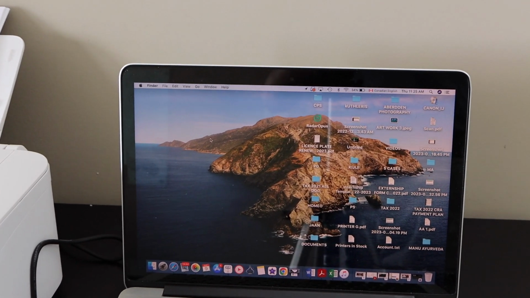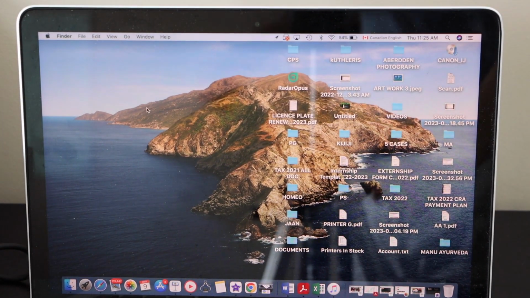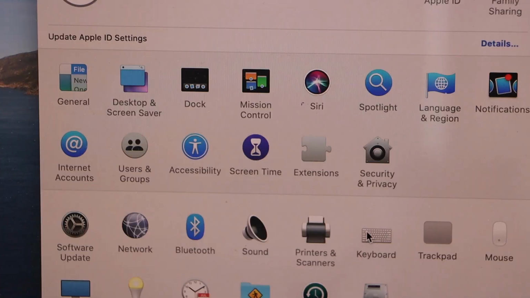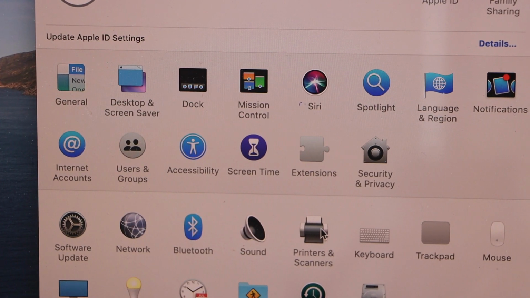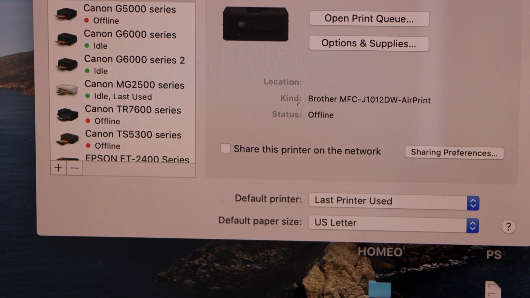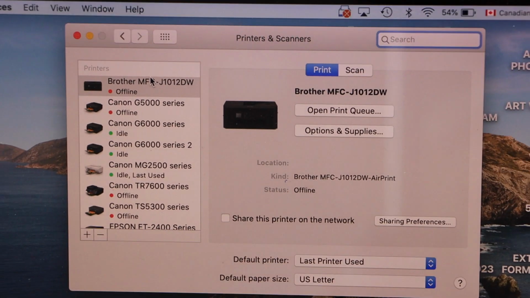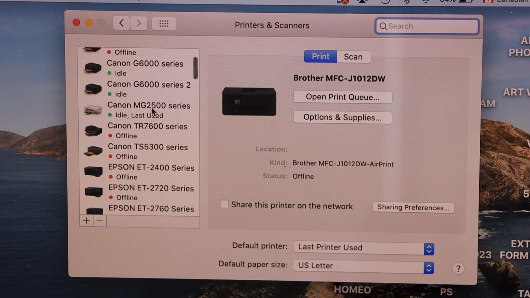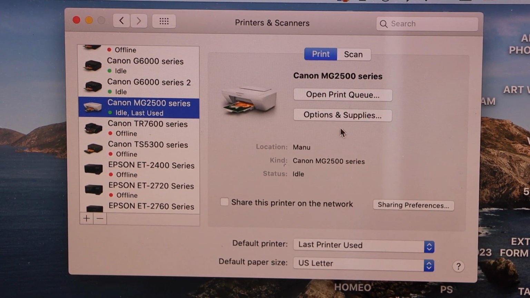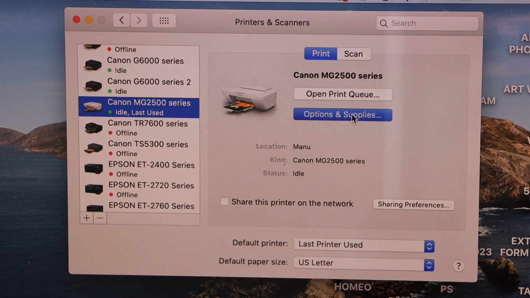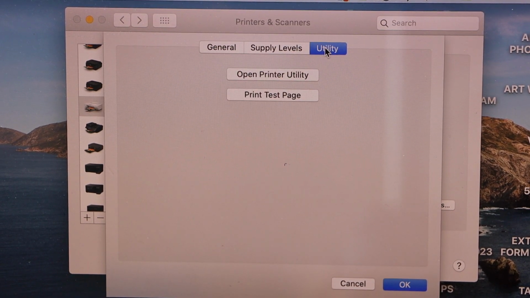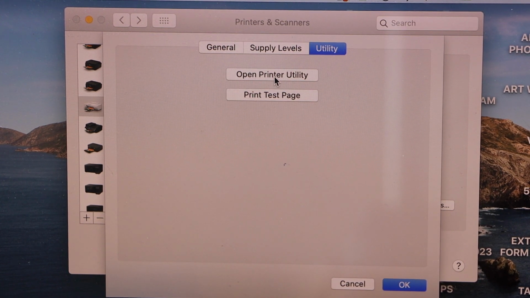Now go to the MacBook screen, go to the system preferences, go to the printers and scanners, locate your printer in this window. So that is Canon Pixma MG2500 series. Click options and supplies. Click on the utilities. Select open printer utility.